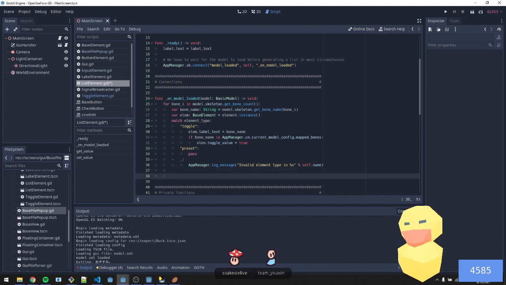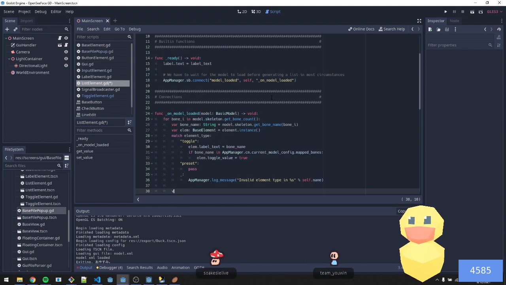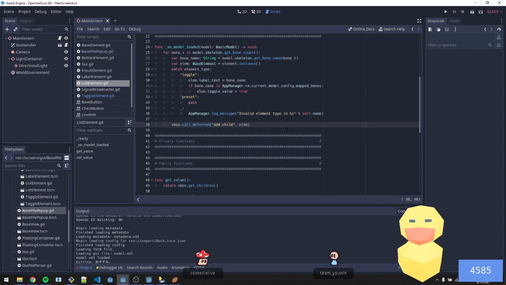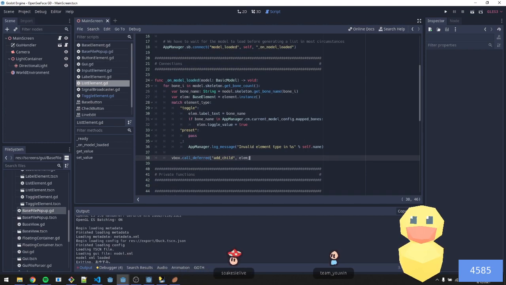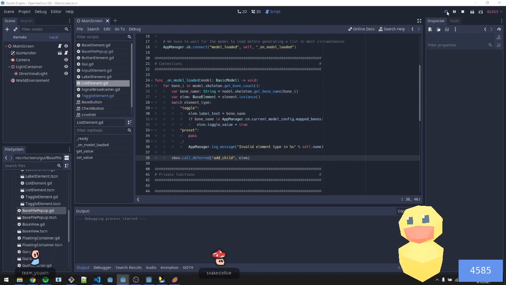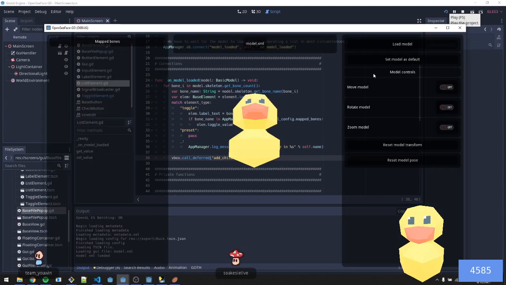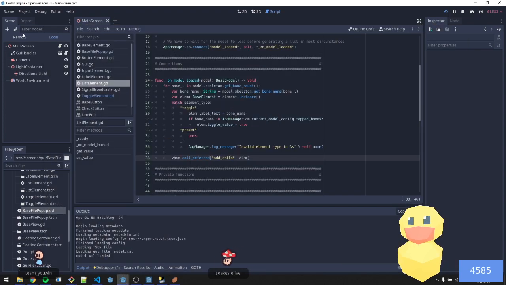And then we'll do VBox, call deferred, add child, and then element. Yeah, there we go. Yeah, so I think that'll work. Preset is not yet implemented, but that's fine. Let's give it a try. It should generate bones this time. Or not, that's cool too.